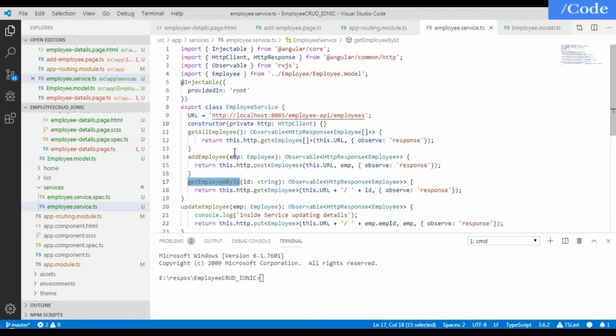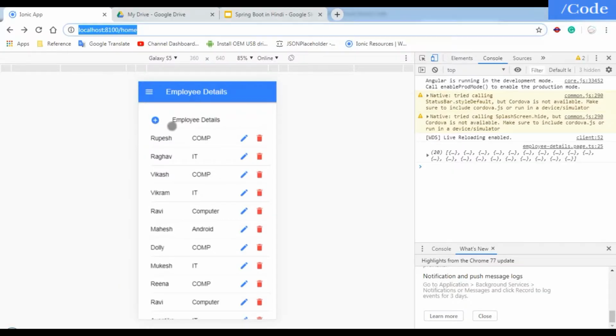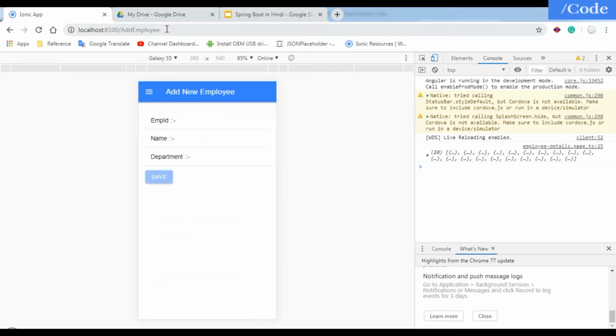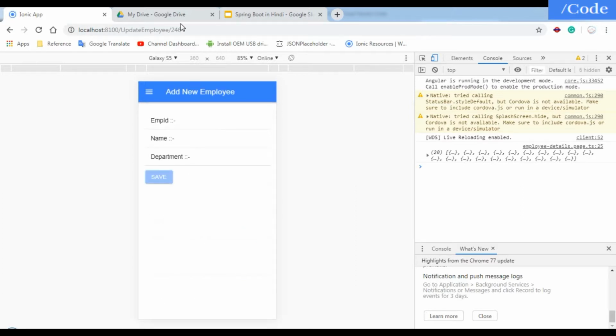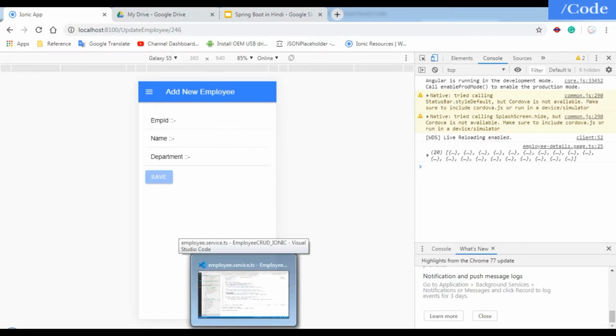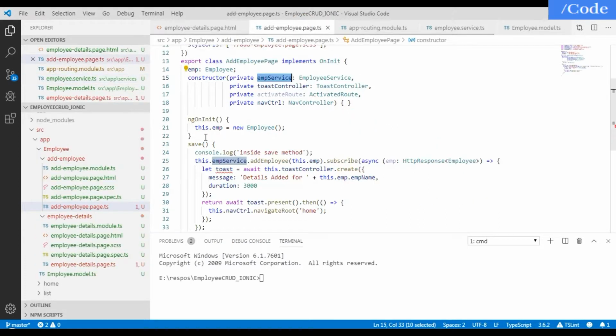So as we are using the same page for add employee and update employee, as you can see, for add employee we are just calling the add employee route, but for update employee we are calling the update employee route with id, but on the same page. So on the same page we need to identify whether the request is for add employee or update employee. So everything is coming on my add employee page, and I need to update the ngOnInit function.